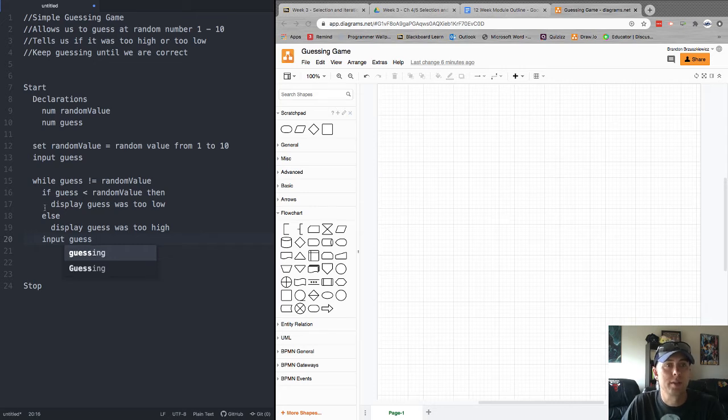Notice it's not lodged within any of these selection structures, so I'm able to guess each and every time. Now, once we get out of the loop, we're only out of the loop for one reason, because we got it right. So now I can just simply display some sort of congratulatory message. That's pretty simple. It's about as easy as a guessing game can get.